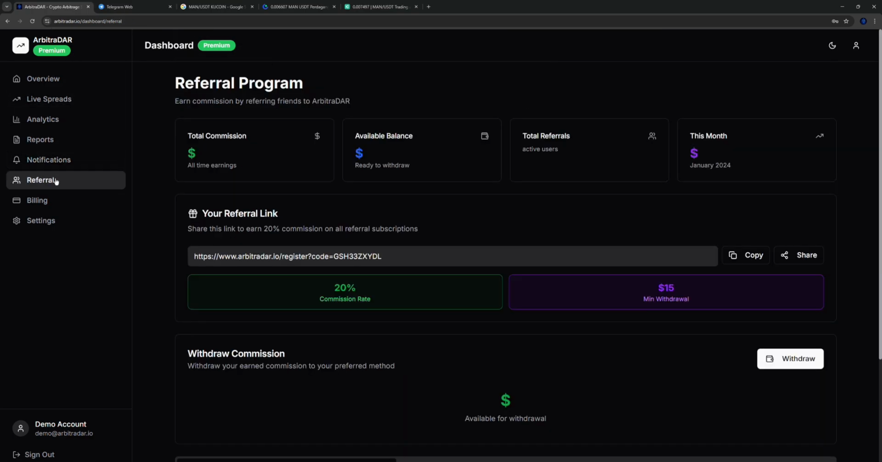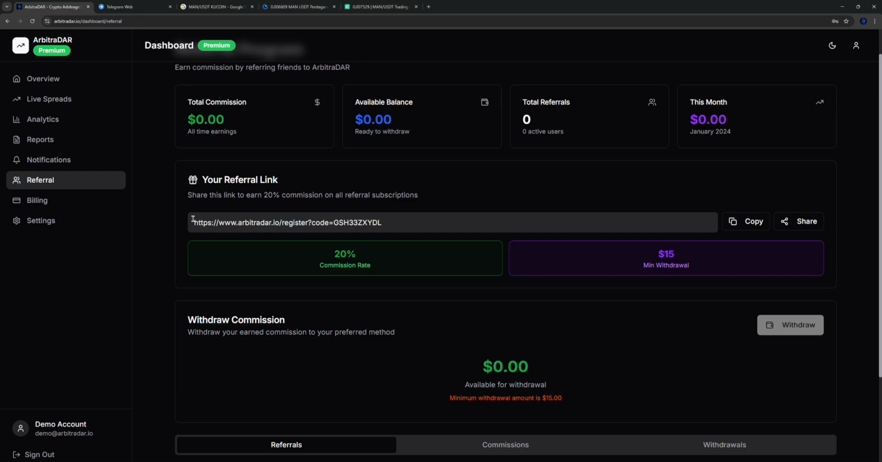Next, in the referral program menu, we can generate additional income. We will see the total commission, the available balance, the number of active referrals, and this month's income. Each account has a unique referral link, and every time someone subscribes to the premium plan through that link, we receive a 20% commission. Withdrawals can be made once the balance reaches a minimum of $15.